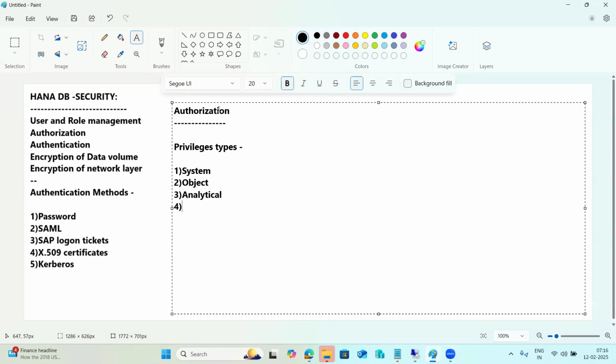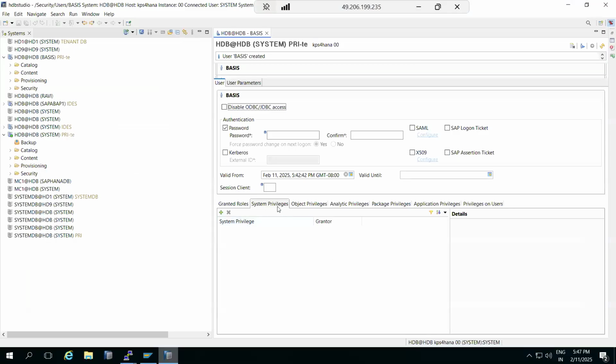Analytical privileges, package privileges, then application privileges, then privileges on users here. So these are the types of privileges we have in the database: system, object, analytical, package, application privileges, and privileges on users.